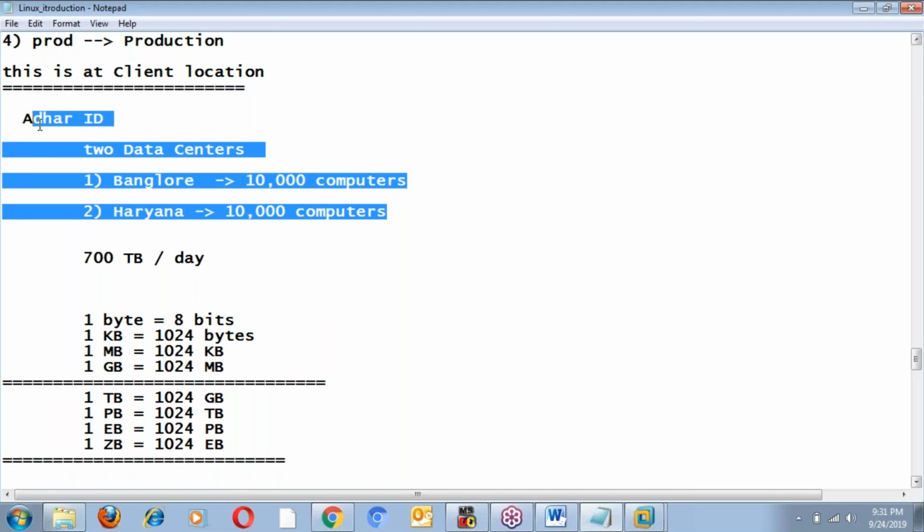Okay, so production data must have security. So we must use Linux-based systems. Windows, no chance. If Windows is used in a production environment, there is a chance of loss of data. For that reason, nobody will use Windows in the production environment. Data centers have lakhs of systems, so lakhs of copies of Linux are being used here.